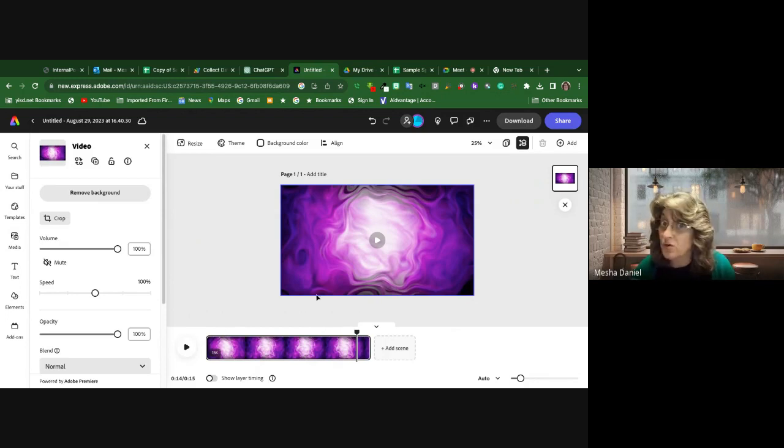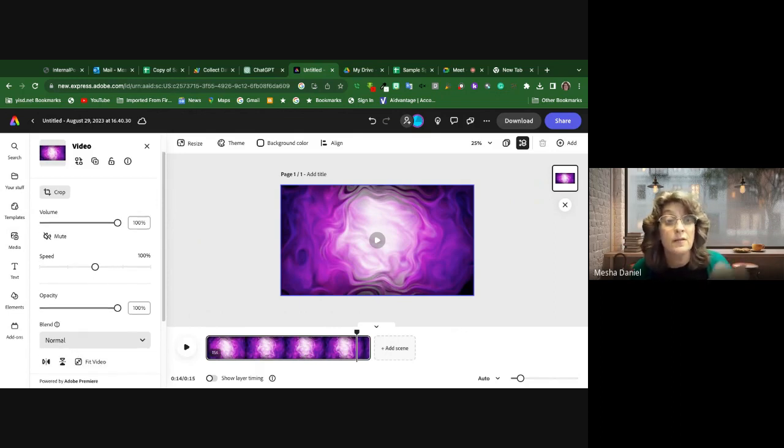So pretty cool, right? I want you to go in there and look at the video. I want you to drag something in. Just take a couple of minutes to do that. Notice you can change the speed. You can change the volume of clips or of the sound that's coming out, the opacity of it.